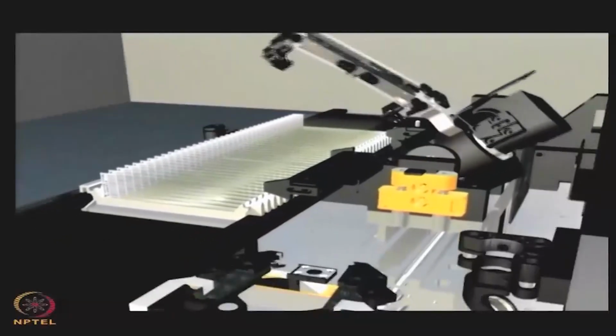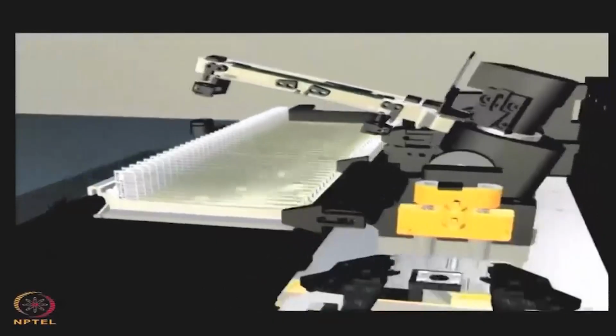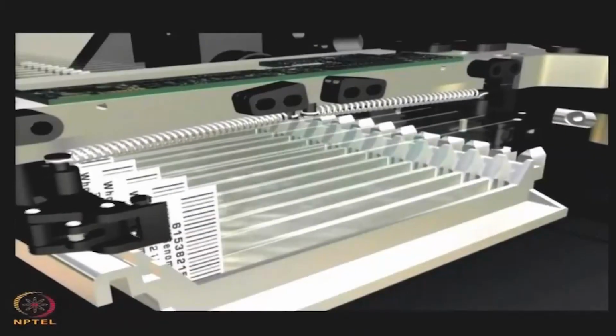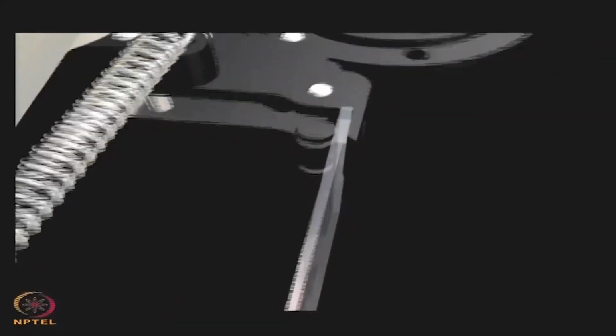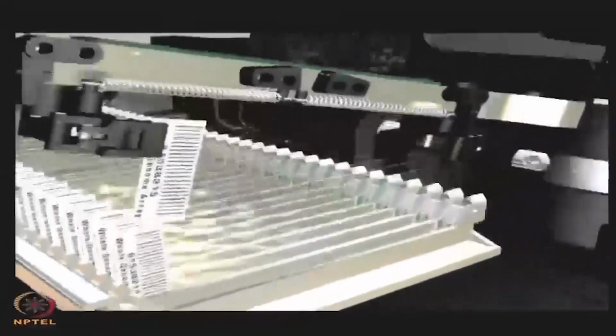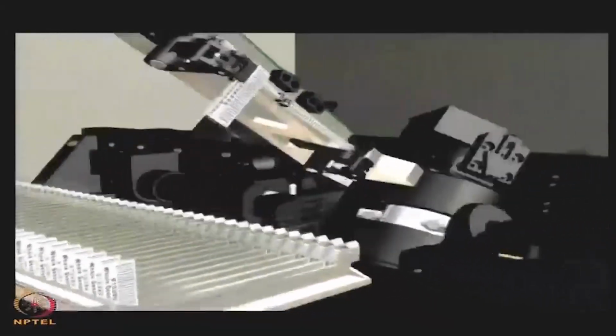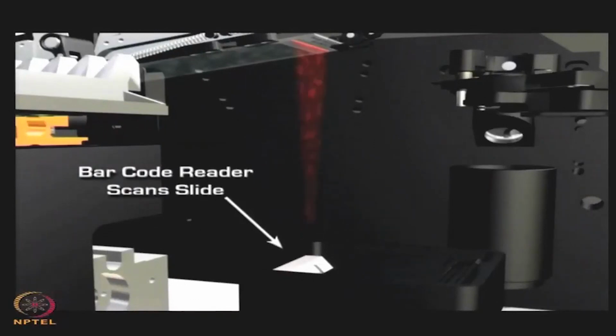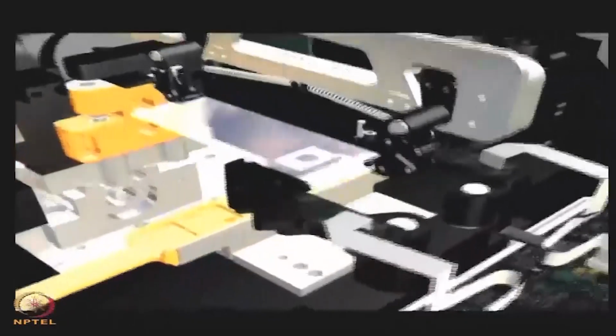Using the defined scanning parameters, the precision robot arm leaps into action and moves to the first slide. Our unique Never Let Go grippers securely clamp the slide and carry it to the scanning area. A barcode reader records the barcode, and then the slide is positioned for scanning.